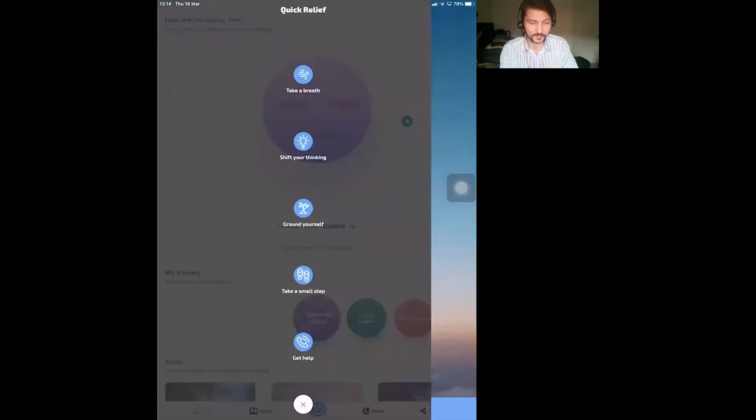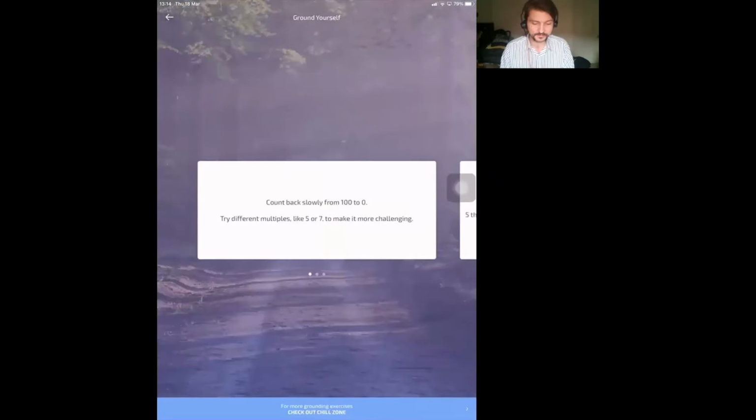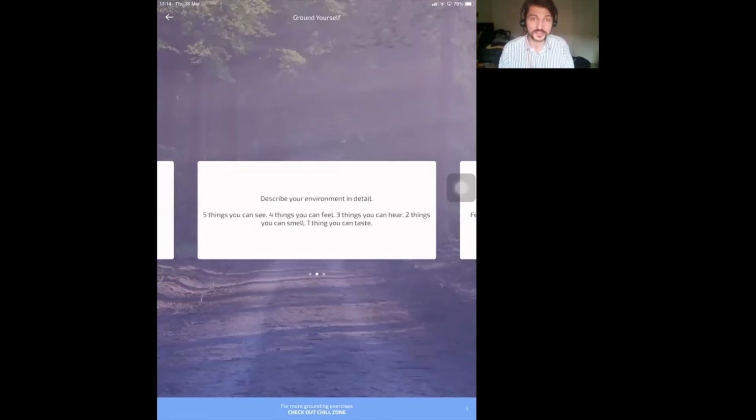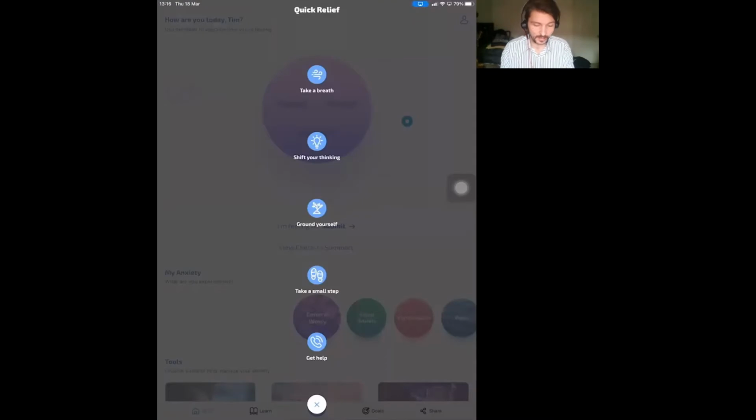So if I jump back, let's go look at ground yourself. So you can see here a similar function. We've got these various different strategies that you can go through. You can see there's just 3 on this one because these are very much focused on immediately turning the calamitous anxiety into something more manageable. So you can see we've got a few different strategies, such as counting back slowly from 0 to 100, and even challenging yourself within it. Or you can see looking around, concentrating on things that are beyond the moment of anxiety, and just reconnecting with your senses.